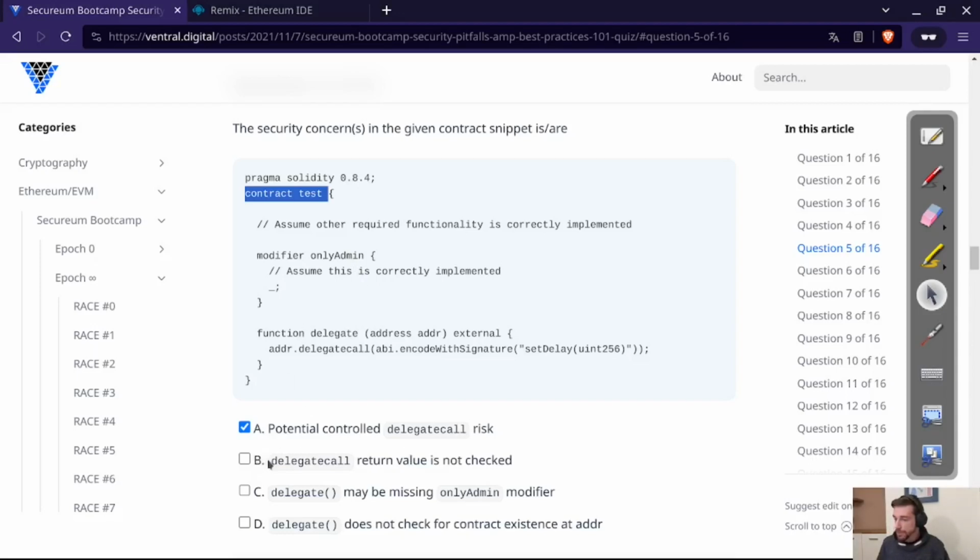So option B, delegate call return value is not checked. That is correct. Just like in the previous question, we had .call, the low-level call, and it returned two values. One is the Boolean for the success that the call worked, and the other one is the data that is returned for the call, which is a bytes array. And neither of these are checked, and we should at least check the success of this delegate call. In the usual case, you should at least check the success. So that is a potential security risk again.